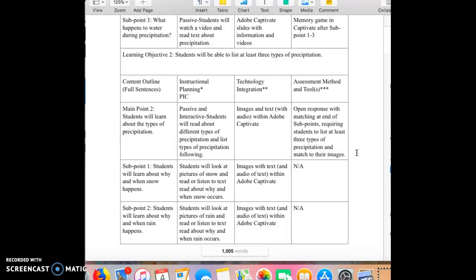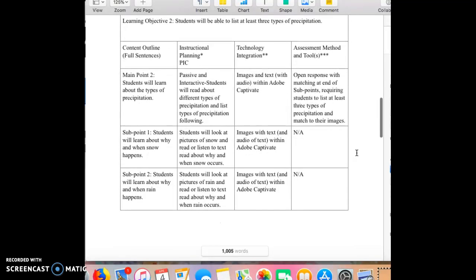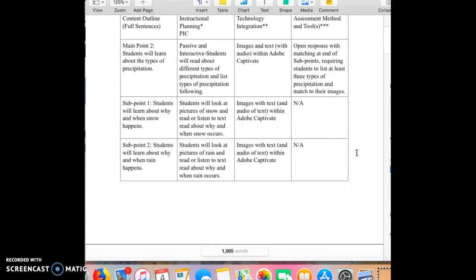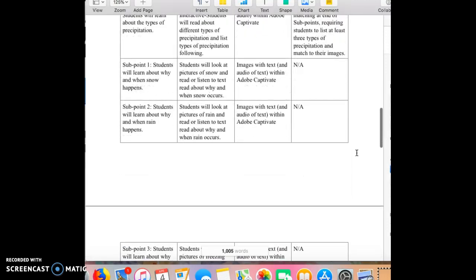So if you list snow, you have to make sure you're matching snow to the snow picture. So subpoint 1, they will learn about why and when snow happens. They're going to look at the pictures of snow and read or listen to the text about why and when snow occurs. Again, those images and text will be a slide within Adobe Captivate.